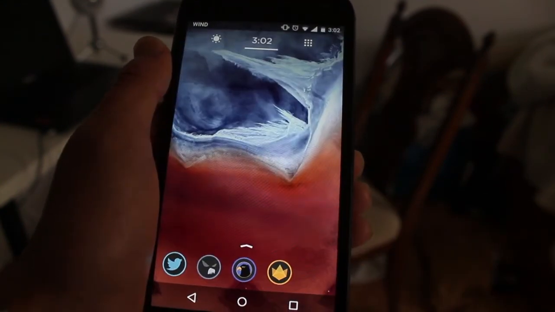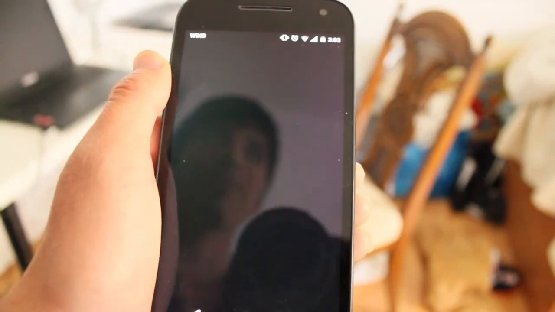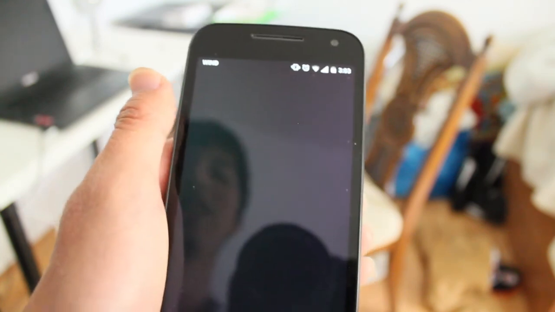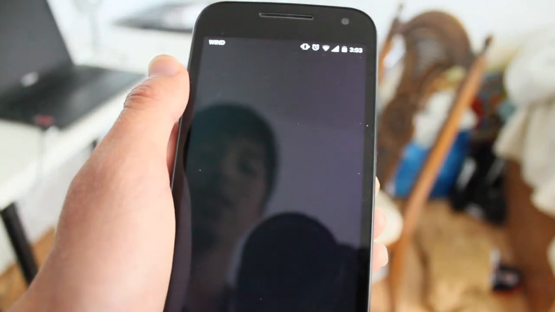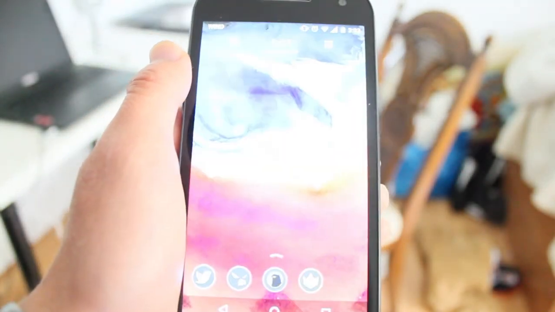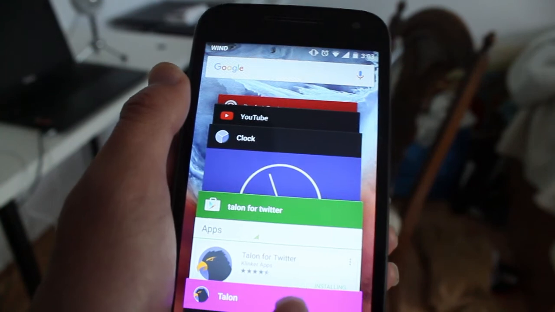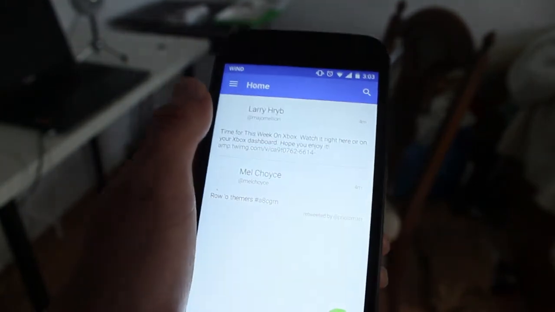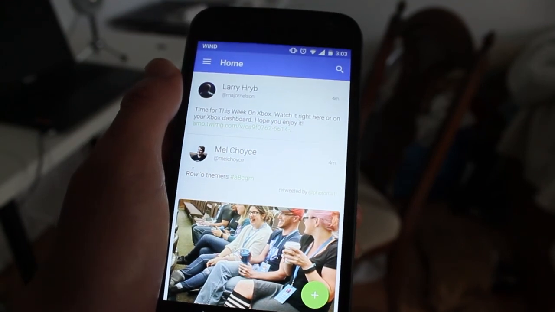And then next is this one here called Talon. So Talon, for some reason, is not opening right now. So I guess there is a problem with this one right now. Let's try one more time. Okay, so this one is not working, but maybe if we close it like that, and then we'll go back. There we go. Okay, so Talon is also a good looking app to use Twitter on.